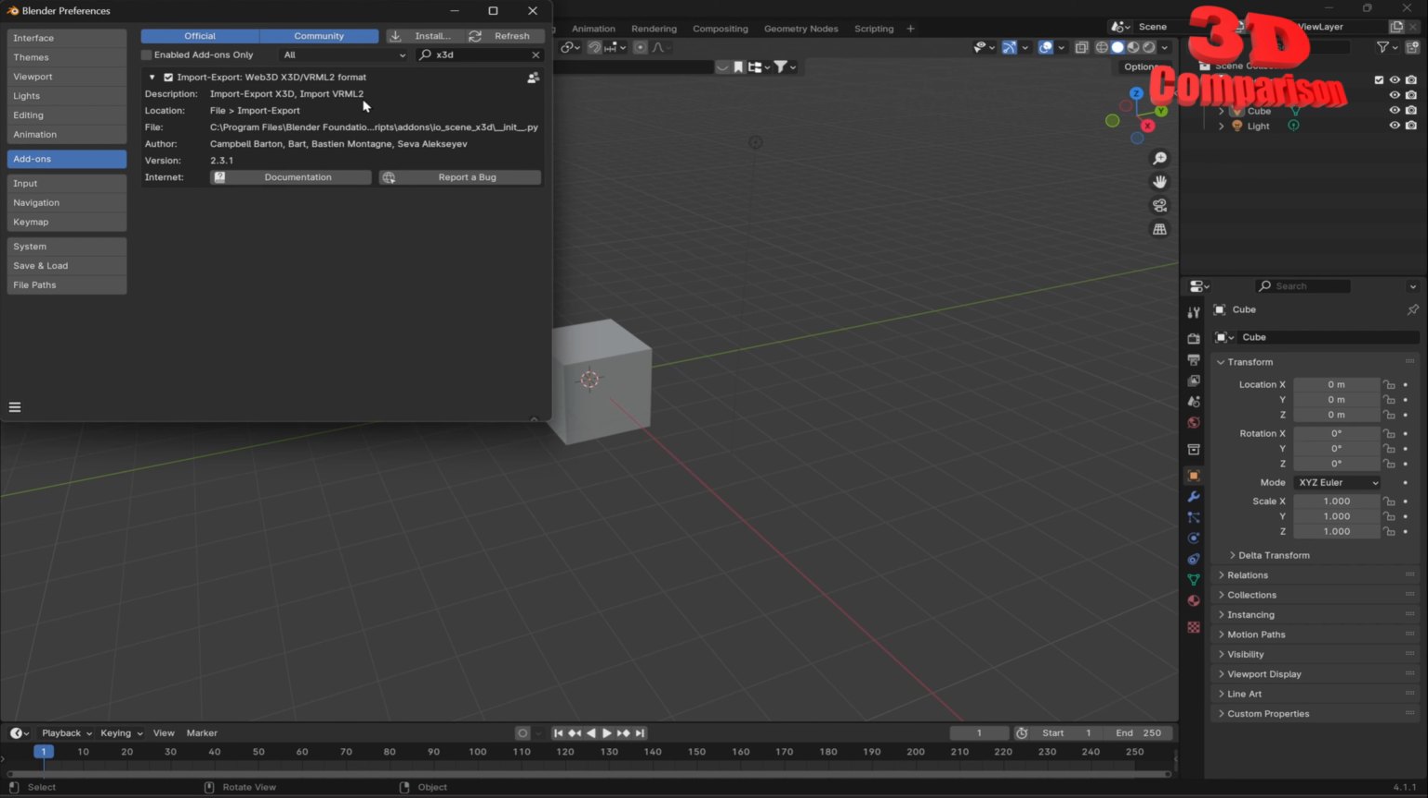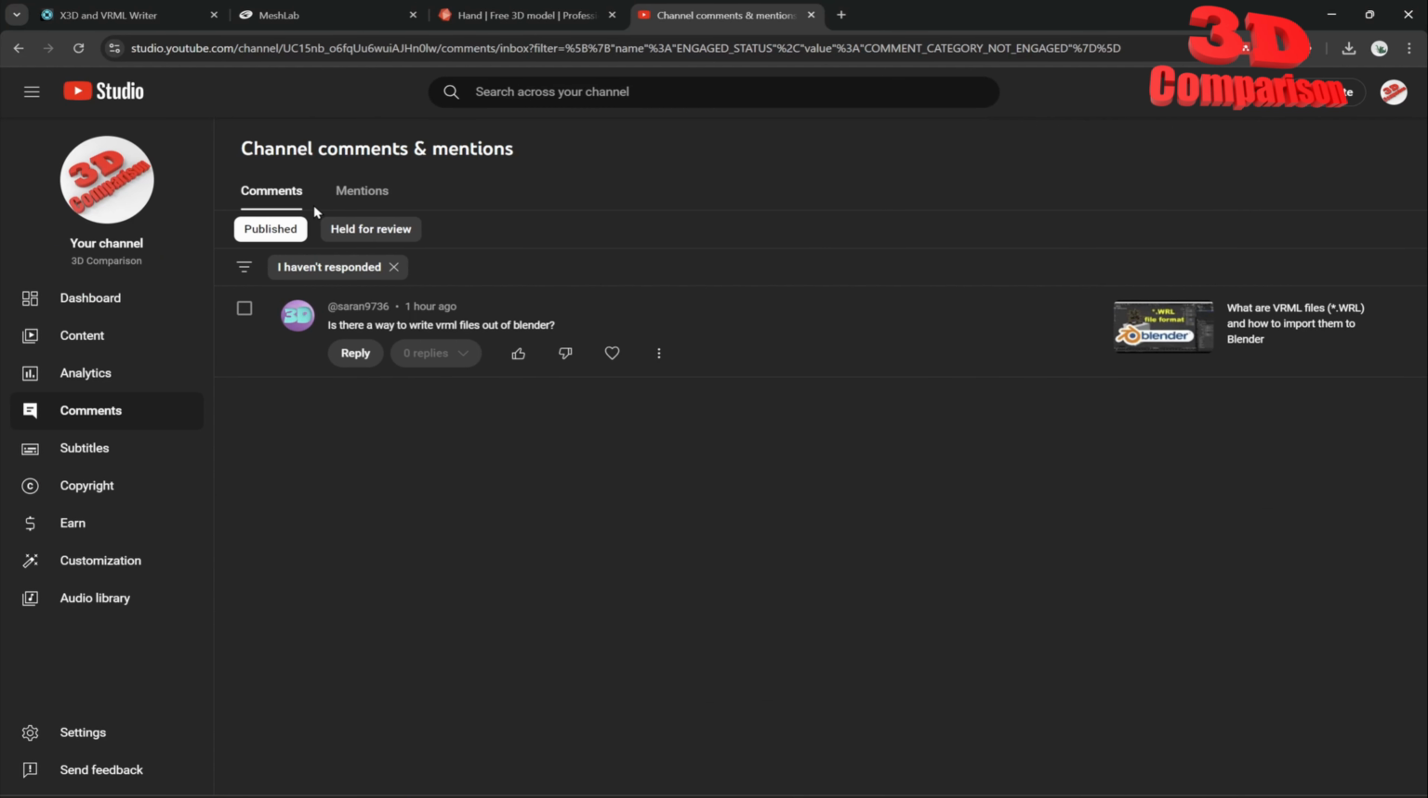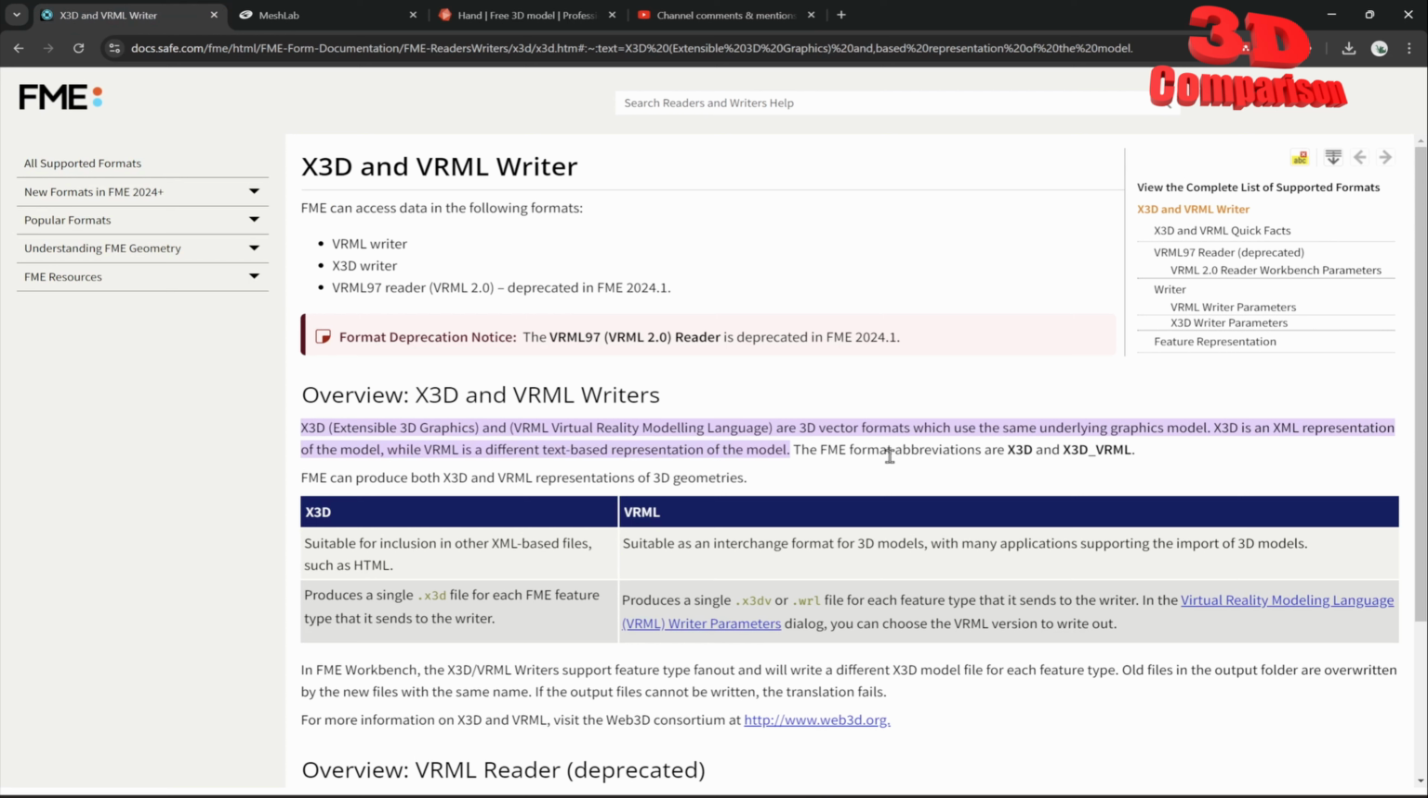The main problem again is that this will not save the file as a VRML file. If you take a look over here at the difference between those two, we're going to see that both X3D, which is the extensible 3D graphics, and VRML, which is virtual reality modeling language, are 3D vectors which use the same underlying graphic model. The main difference is that VRML is a different text-based representation of the model, while X3D is an XML representation of the model.